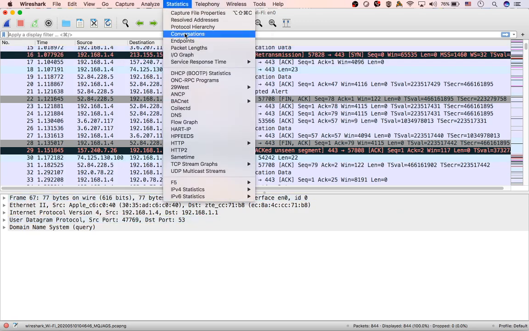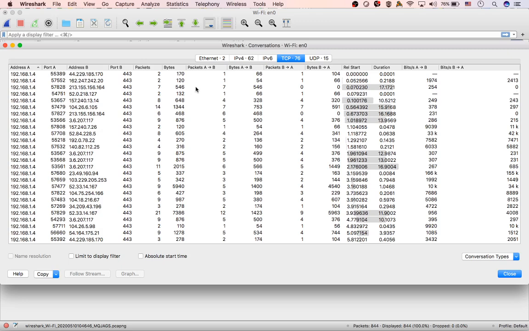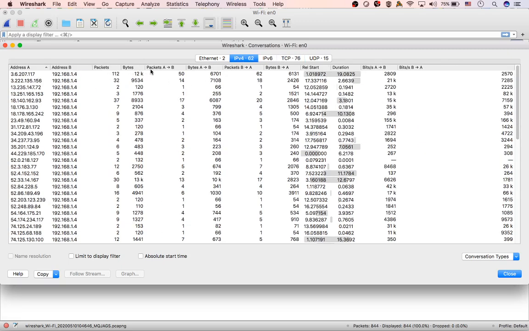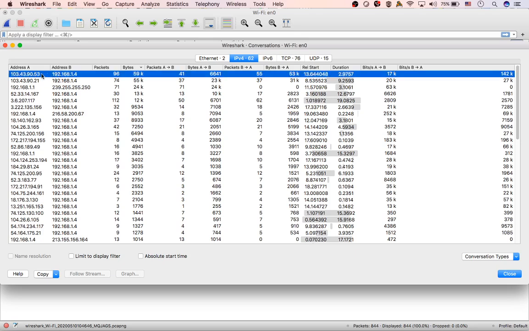And then you can look at the conversations. That's basically sockets, right? What you do in netstat, the same thing is here. Again, you can go to IPv6 and bytes. You can order it, right? And you can see a lot happens with 103.43.90.53. So you can even do some analysis about this IP address.